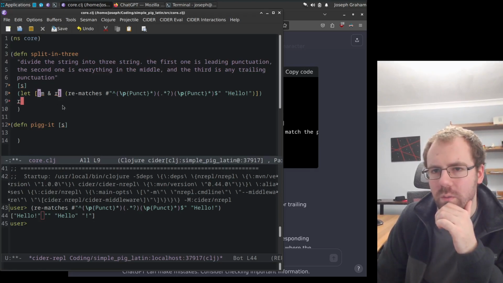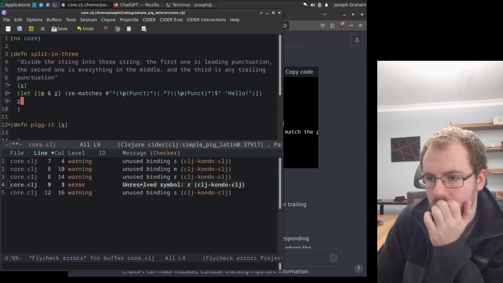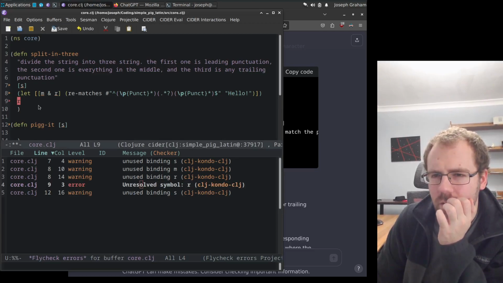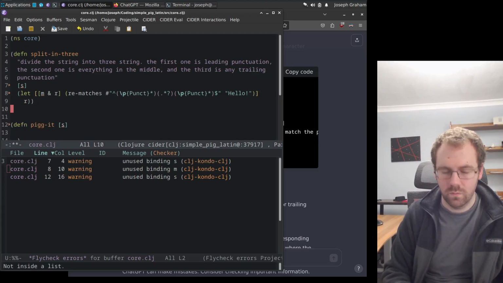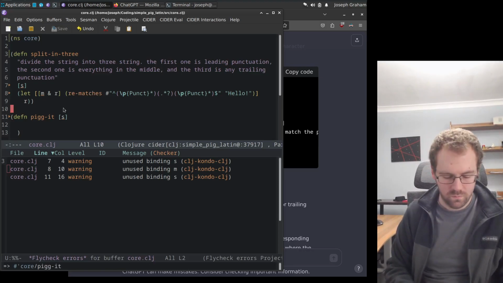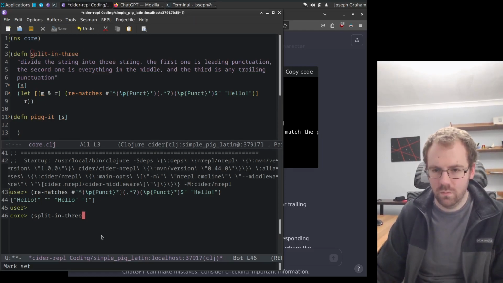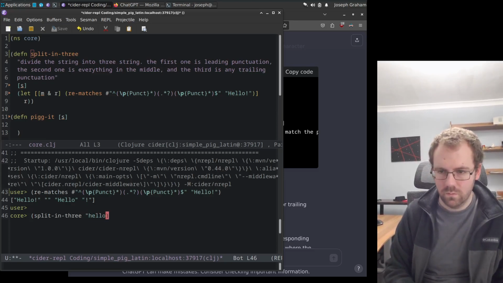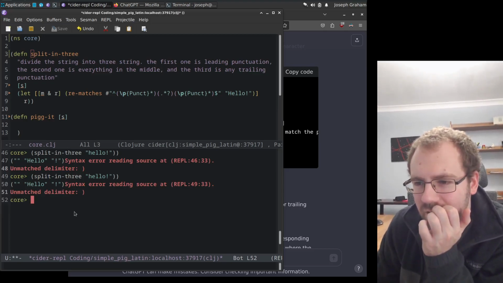The linter has some beef. What's wrong with that? Unresolved symbol R. Oh, because we... Cool. What? Syntax error? Oh, no, that's just me being an idiot.